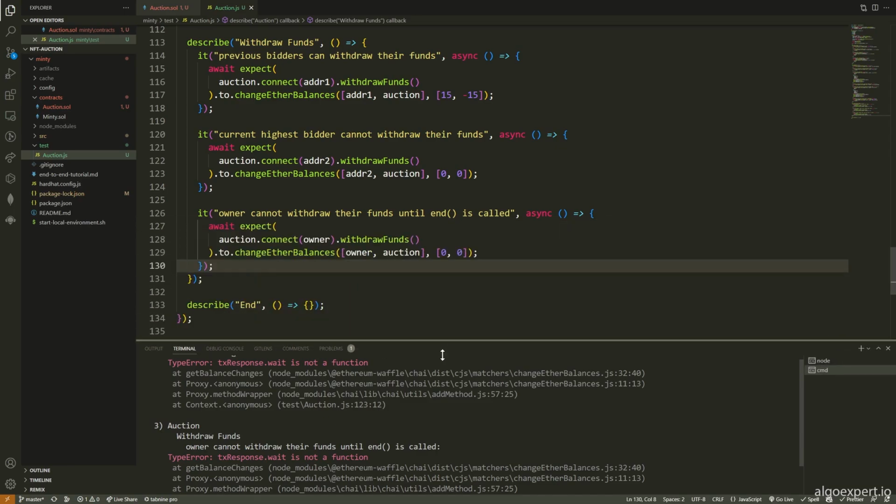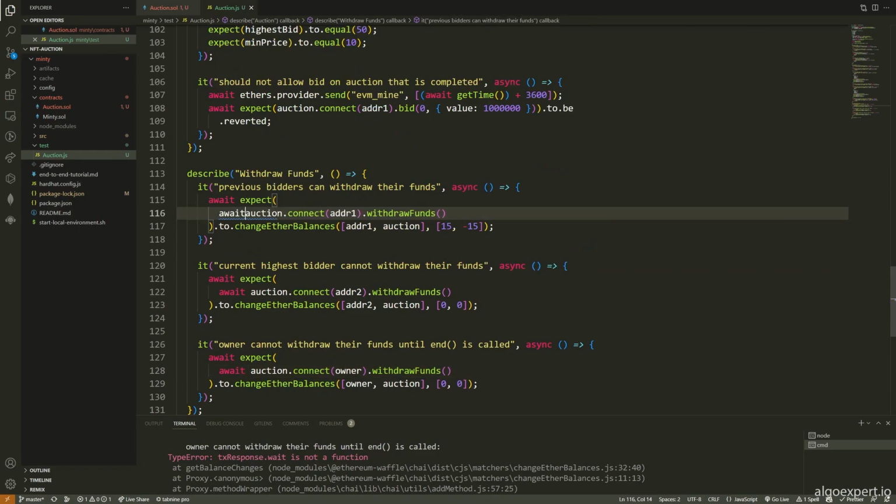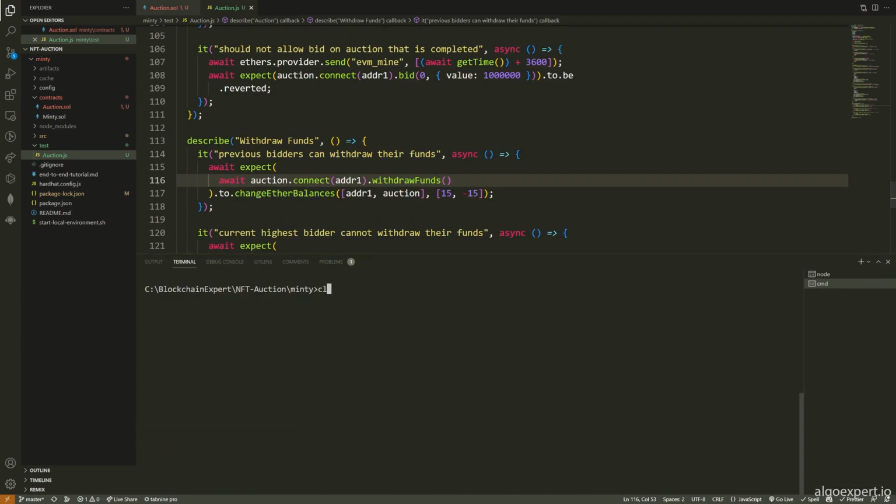Okay, so I believe the error here is that actually what we need to do is put an await inside of this withdraw funds call. Now, I know this seems a little bit weird, but we need to essentially await this to be completed and then await checking the ether balances. So let's just try this and actually check and see if this works.